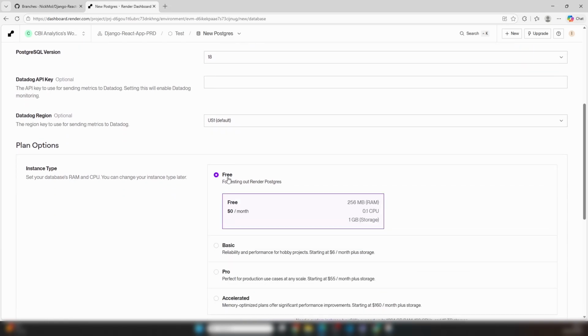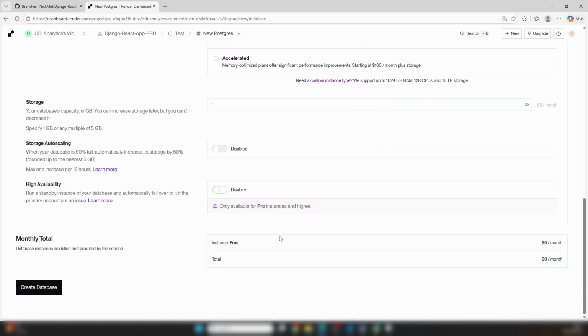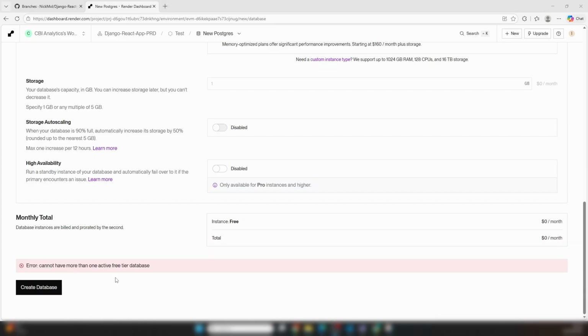And we're going to put this on free. And that is all that we need to do for now. So we click on Create Database. So this also does not seem to be possible since we cannot have more than one active free tier database.